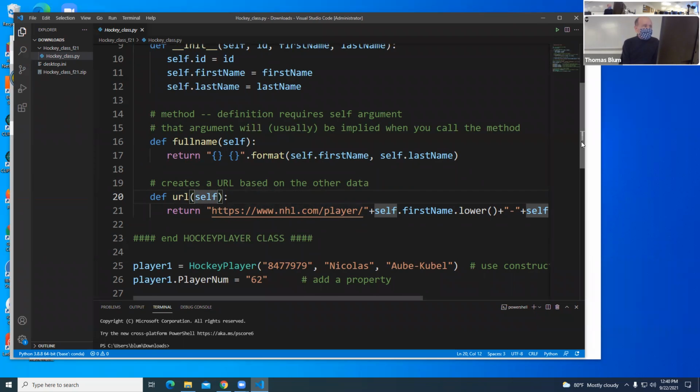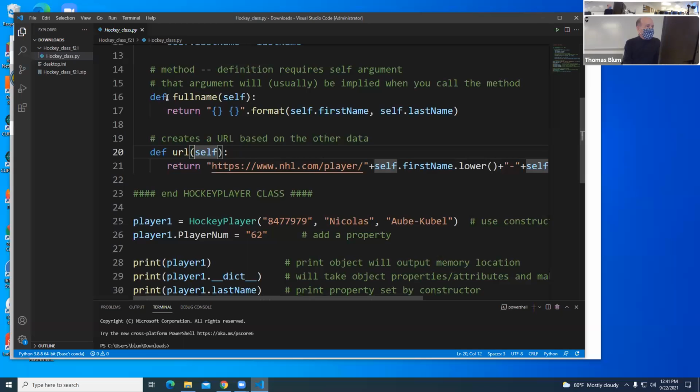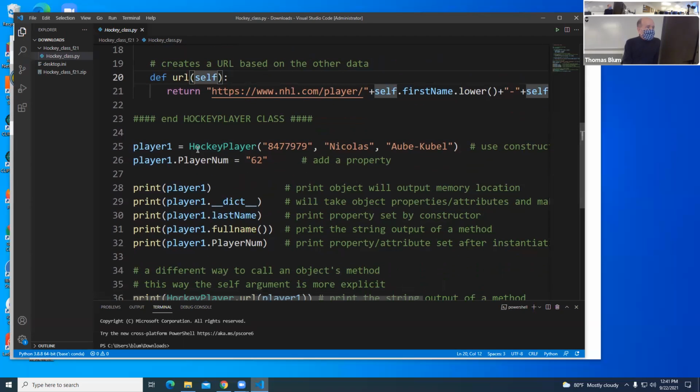So the usual idea of a class is you have some data and then you have some methods associated with that data. So I have the data ID, first name and last name. We're starting off simply, then we'll do more, and then some methods. Construct from the data a full name, construct from the data a URL. This is me instantiating a player. Nicholas, somebody, who happens to have this ID.